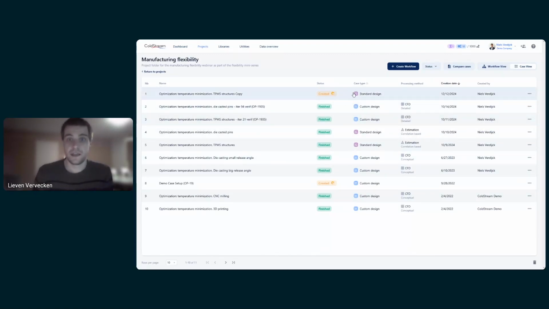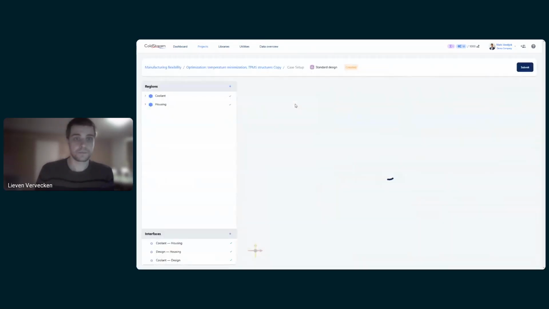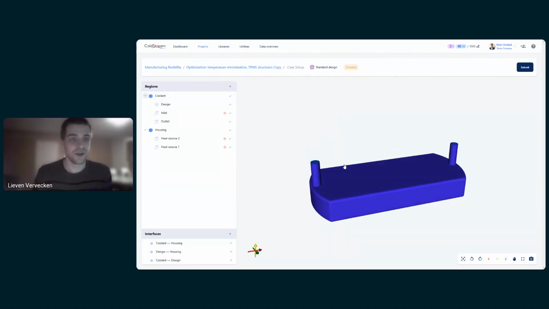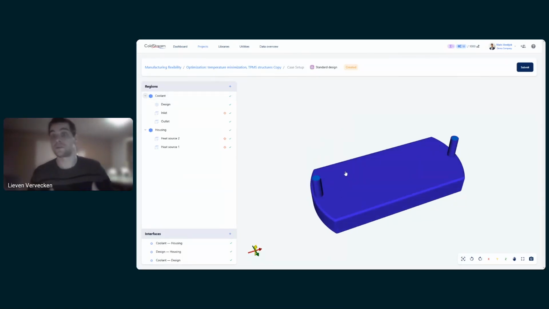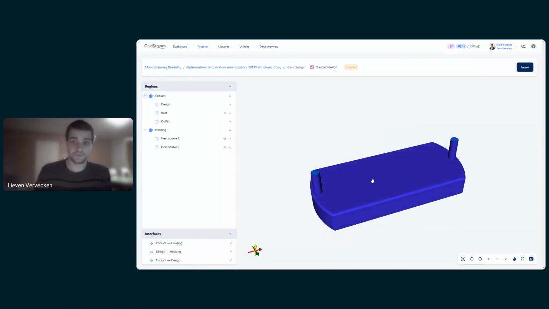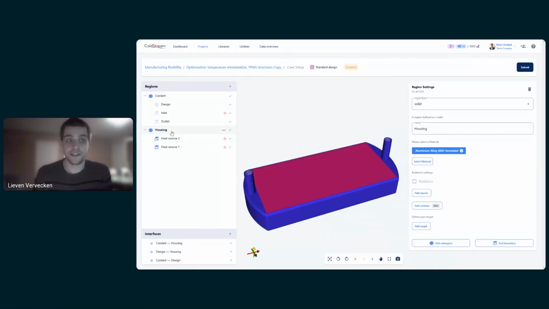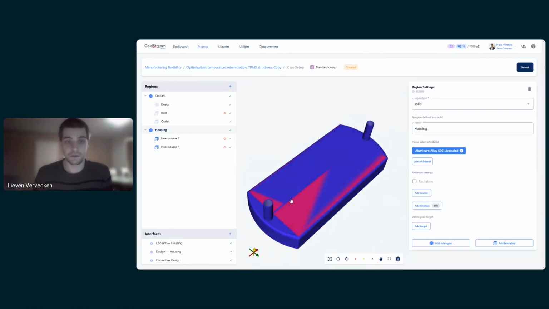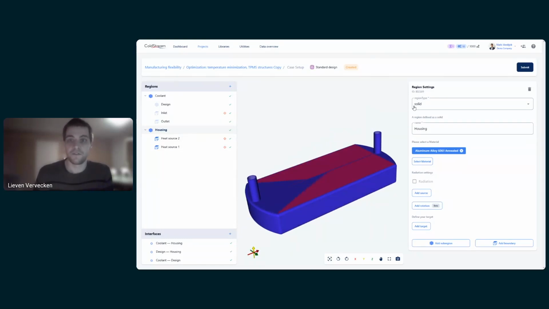Let's start then with setting up a fast concept generation case. This case already has a geometry, so I won't bore you with that. As I mentioned, once the geometry is available on the platform, you simply click on each of the entities and start filling in the information. If you start here with the housing, everything in blue here, you then define what type of region this is. Is it a solid or a fluid? In our case, of course, it is a solid. And you can then specify what material it is made of. So for us, it's of course aluminum.